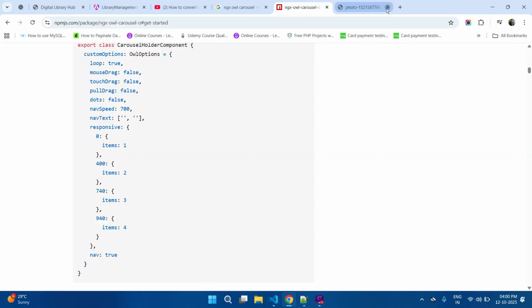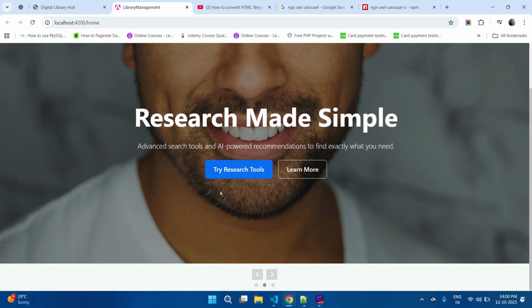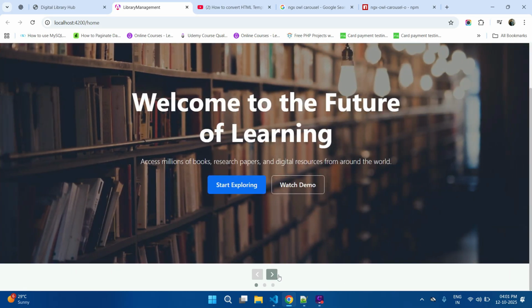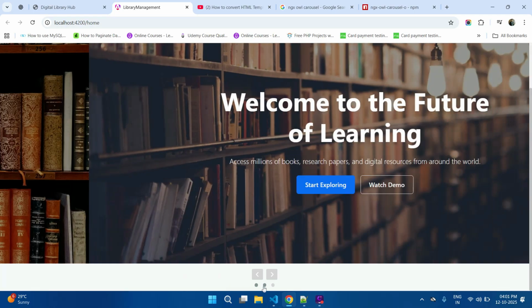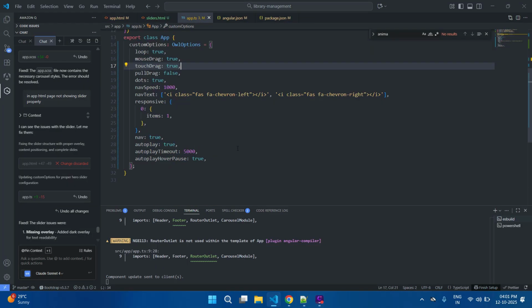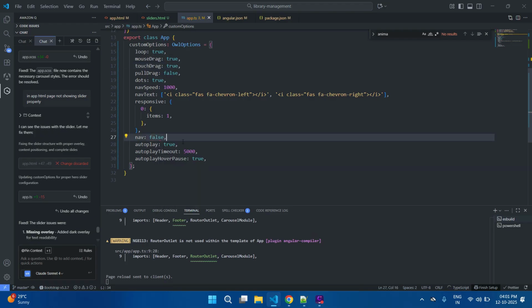Okay, I can close this, close this. Now we can see here, our Ngx Carousel slider is implemented and it's working very smoothly and fine. So now here we can see arrow buttons are also there, dot buttons are also there. So we can play with some kind of configuration here. For example, we don't need navigation.